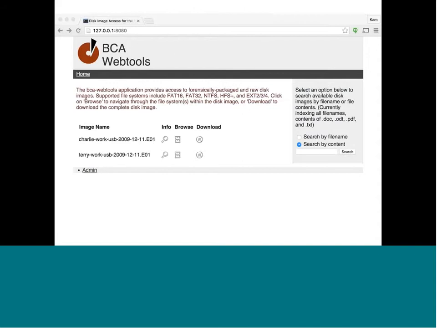So this is basically what the interface looks like. You can see this is just running on a local machine based on the URL there. And if you put disk images into it, the simplest scenario is you drop a disk image into this environment and you don't have to do any further processing. You don't have to index it. You don't have to describe it. You just point to it.